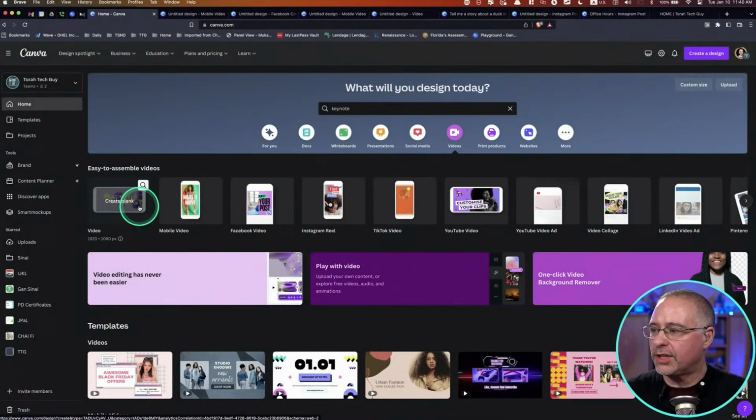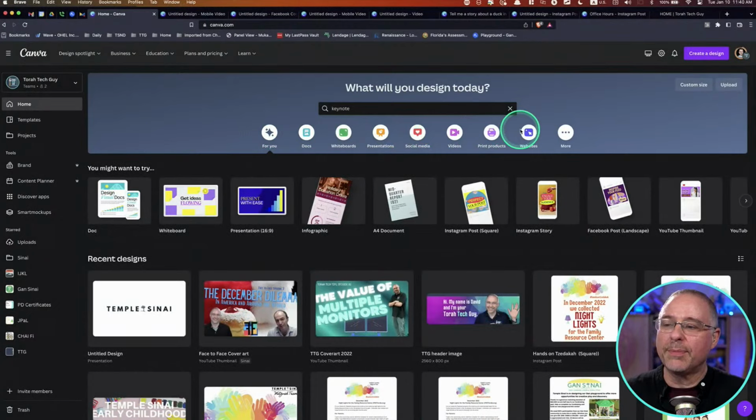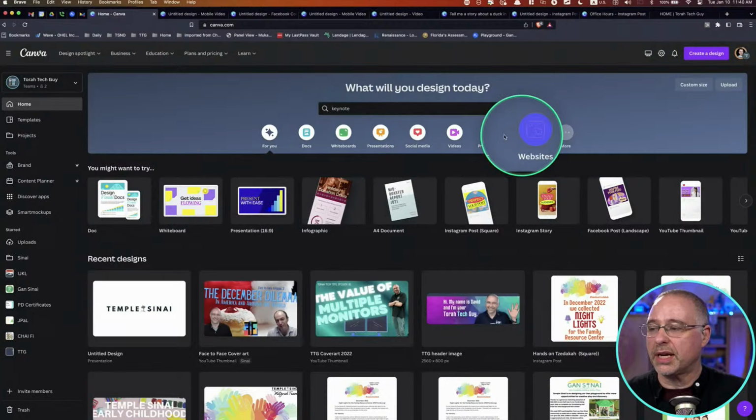David? Sure. There are a gazillion of them. There are a whole bunch that are built in, but you can create any canvas size that you want. So it starts with the layout of the land here: these are the different types of builds that you can do. You've got docs, whiteboards, presentations, social media, videos, print products, websites, and then there's some more here.